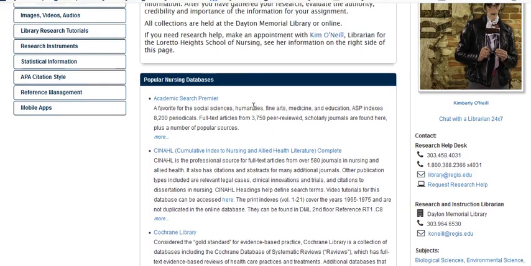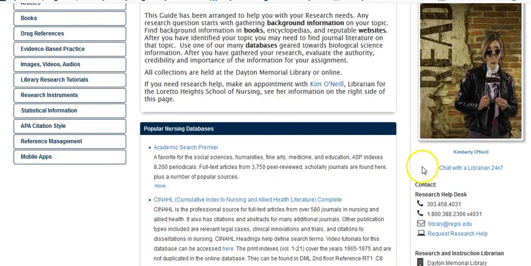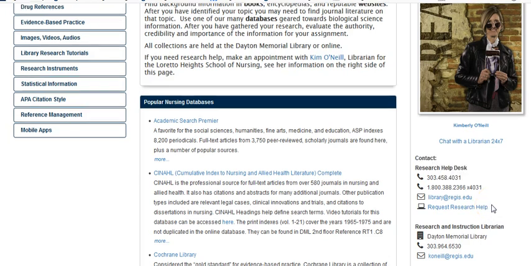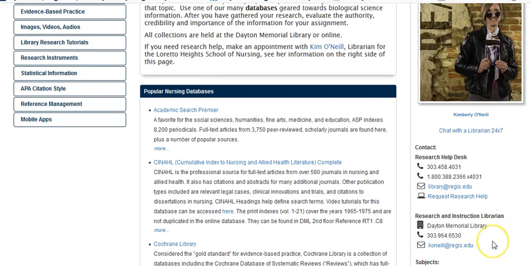There's links to the Chat with a Librarian service, which gives you access to a librarian 24/7 through a chat feature. The information for the Research Help Desk is here. You can contact a research librarian during the hours that they're available in the library, or the subject liaison, Kim O'Neill, during her office hours.